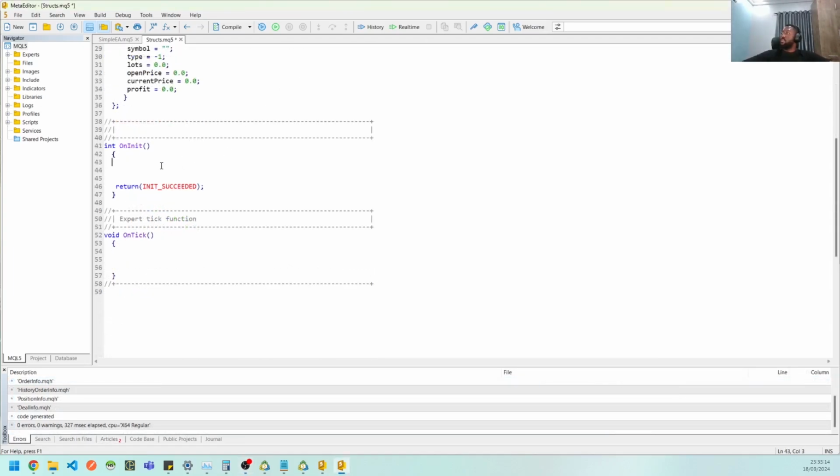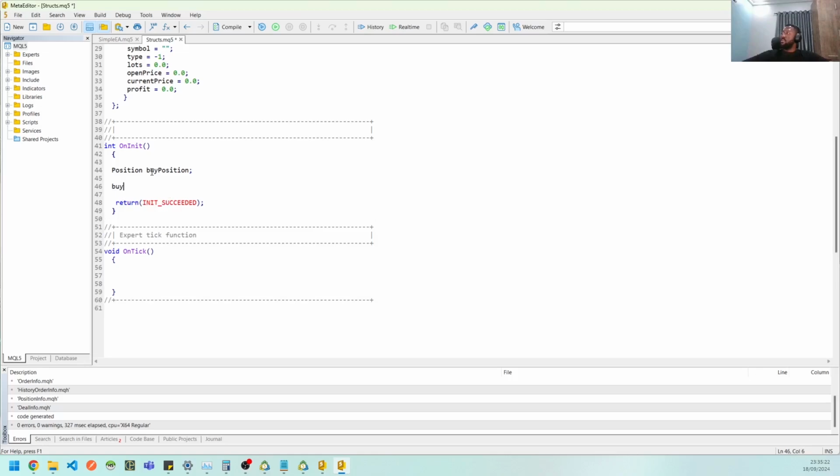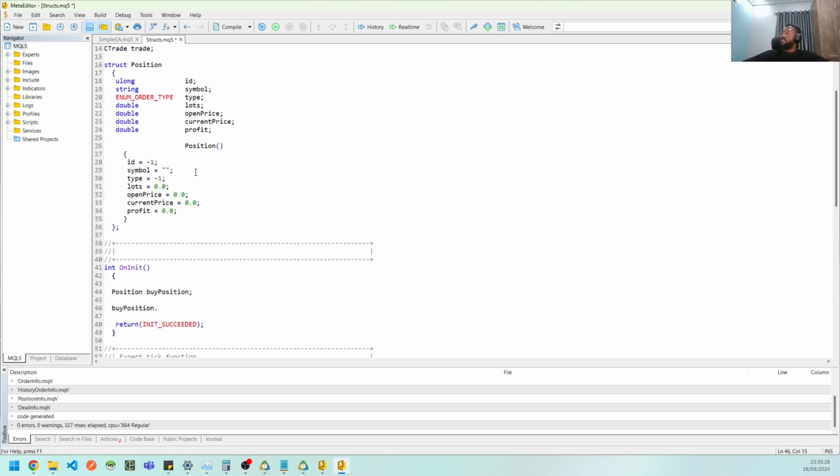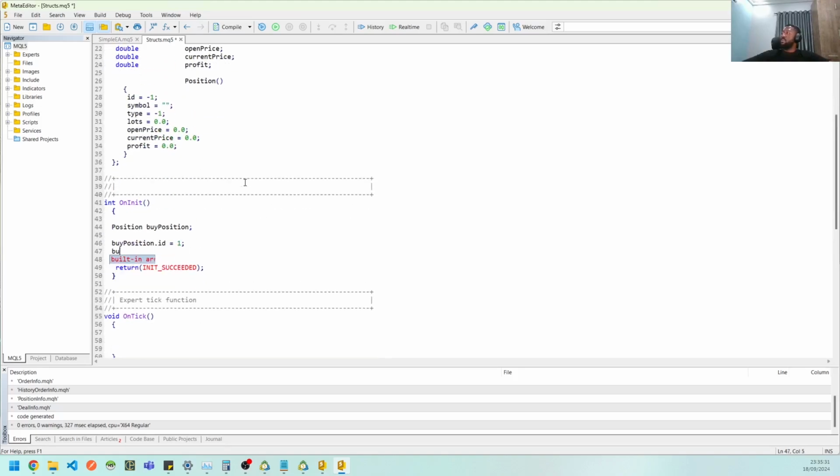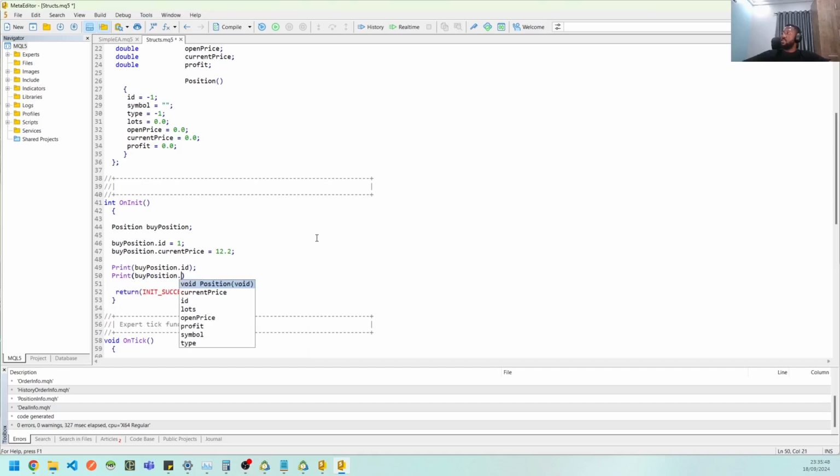All right, so to initialize the struct, what we need to do is call the struct name, position, and give it a variable. Then we can now initialize other attributes of that struct. So if we do the ID equals 1, we do the current price equals 122.2, and everything you need basically. So that is how you handle the structure. So if I print position ID, I'll get a 1. If I print position current price, it should give me 0.0. So let's test that out real quick.